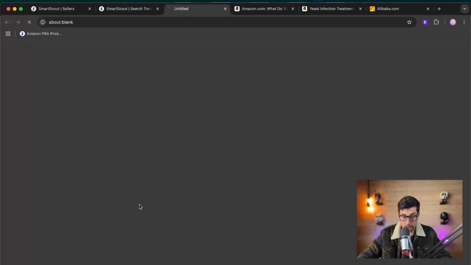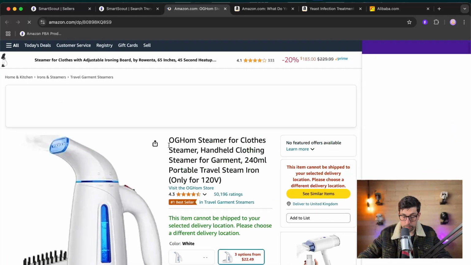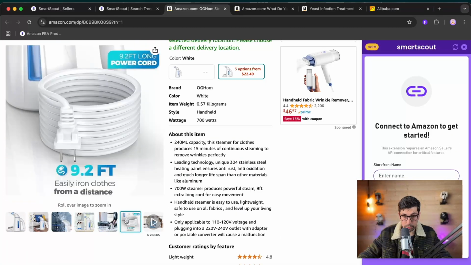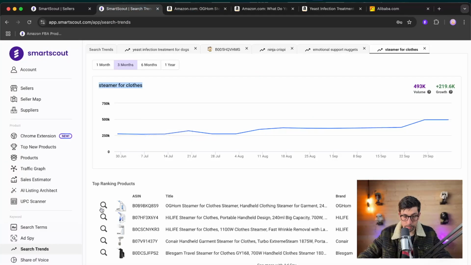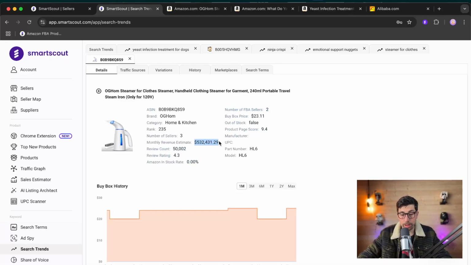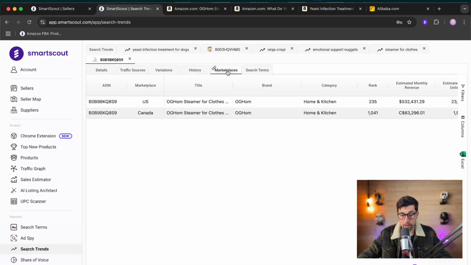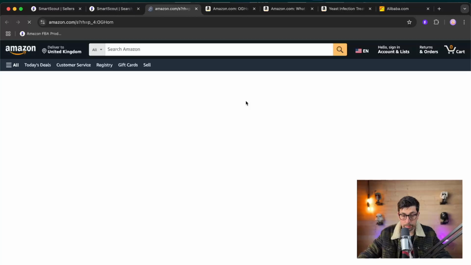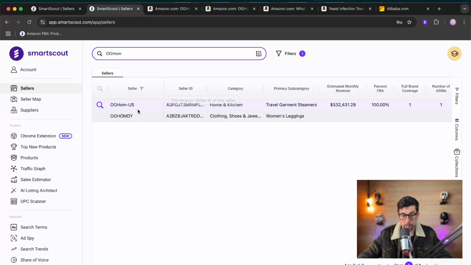And let's have a look at if it's what we're looking at. Crazy. I won't even say amazing images. Let's have a look at the details for this one. Wow. Monthly revenue of 532,000. Interesting. Obviously, you can look at so many things. You can look at the search term, etc. For us, let's have a look at the brand's OG Home. Now, I've copied their brand, so it might not be the same. If I had to guess, OG Home US is probably that. We've got 500,000 here.